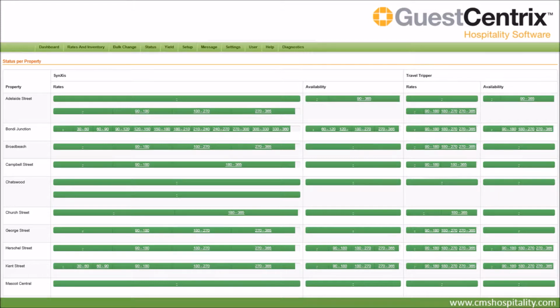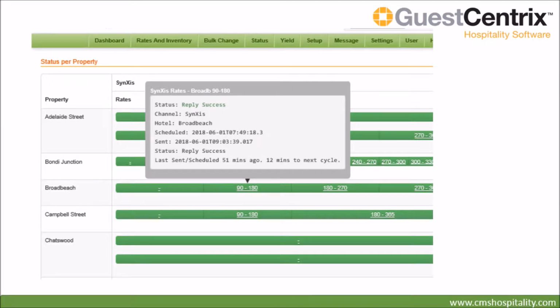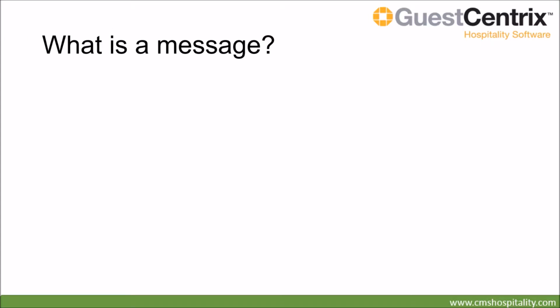To see the status of each message on the page, you can hover over the message to see an overview of that message. The hover will give you a pop-up which will show you the basic details of that message, when it was last sent and when it is next scheduled to be sent. This can be helpful when you're wanting to see how often your availability or rates messages are being sent to a channel for updates. Guestcentrix WIM will allow us to send a message to the channel.